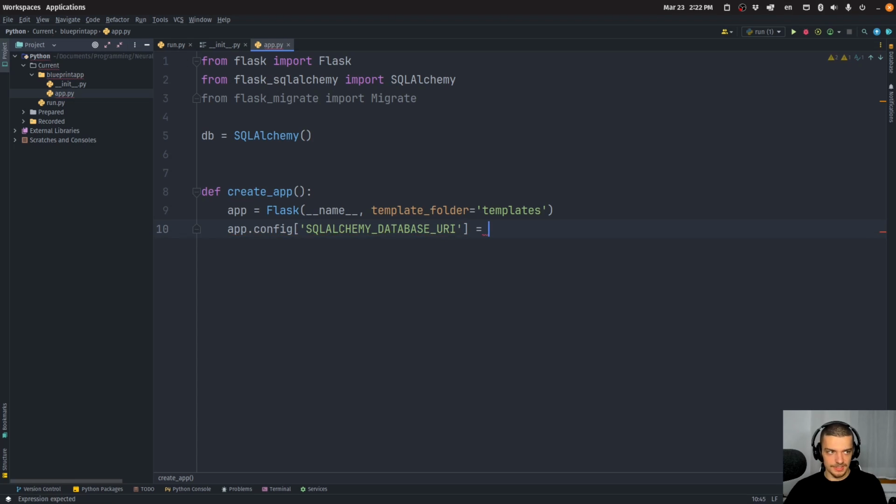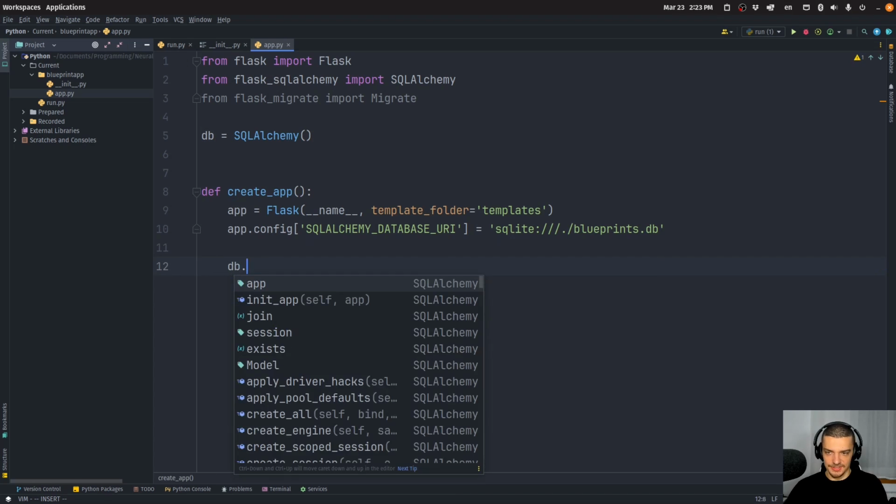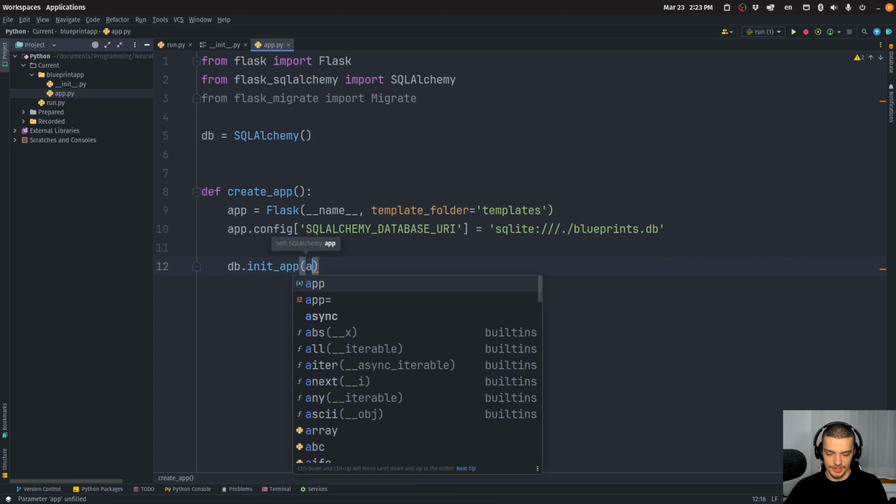I'm going to set this equal to SQLite, and then three slashes, current directory slash testdb.db, or call this whatever you want. We can call this, for this video today, blueprints.db, for example. And I don't think we need the secret key, so we're going to skip that. And we're going to say db init application app.